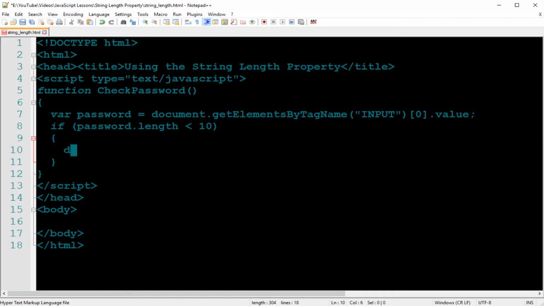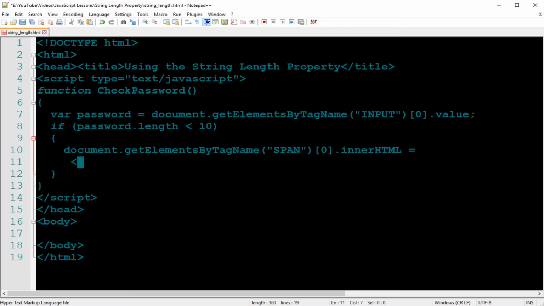And we can say document dot getElementsByTagName, get the span element, first element of 0, span dot innerHTML. Then we'll give a little style of the message to be displayed.